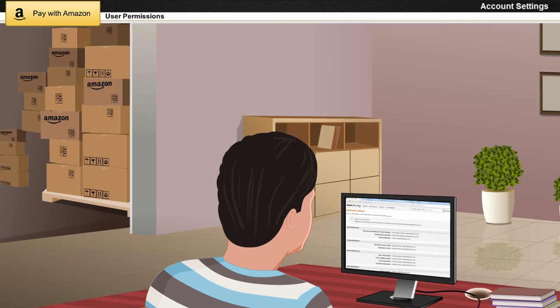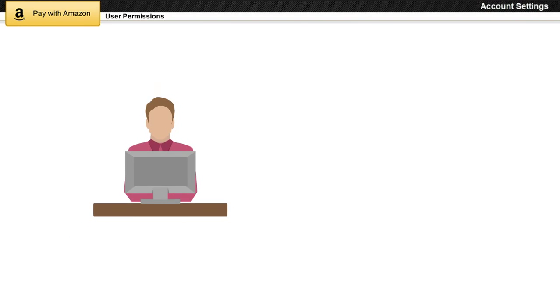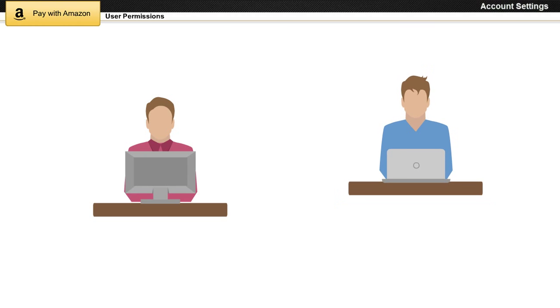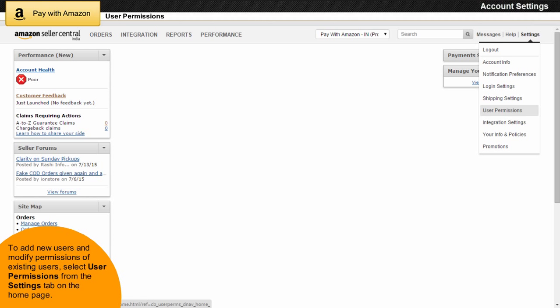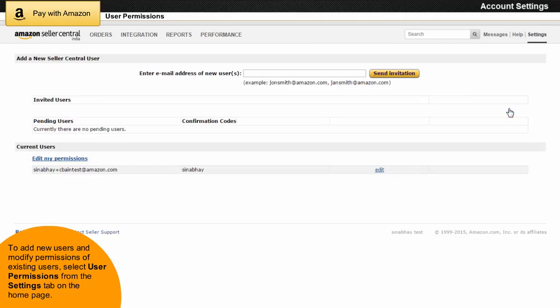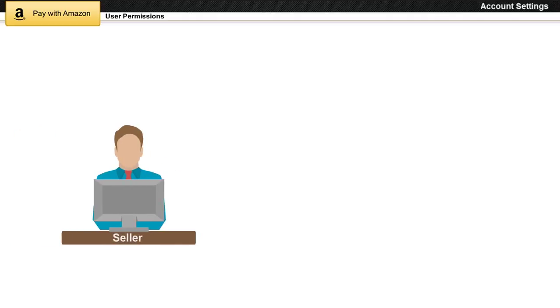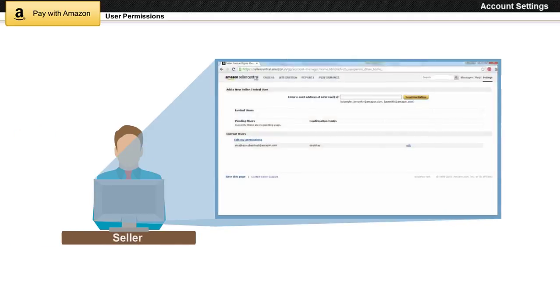When you first set up your seller account, only you can access its features. But as time goes by, you want others to access your account to manage your inventory or handle your shipping confirmations. To add new users and modify permissions of existing users, select User Permissions from the Settings tab on the home page. Let us learn how to add a new user in your account.